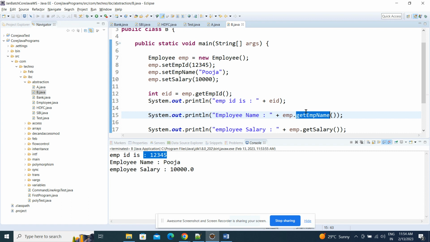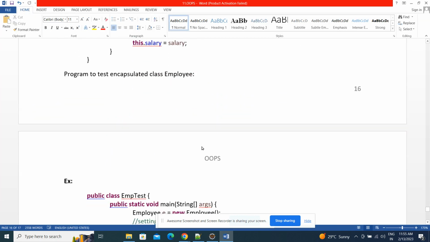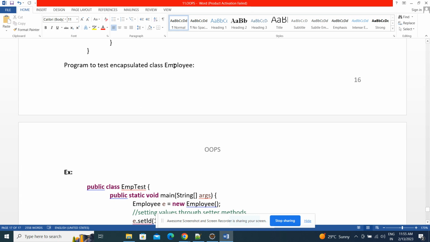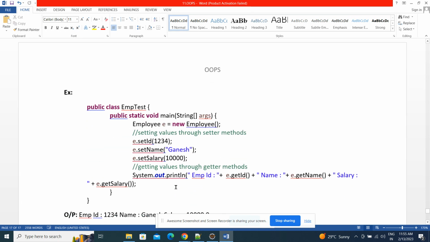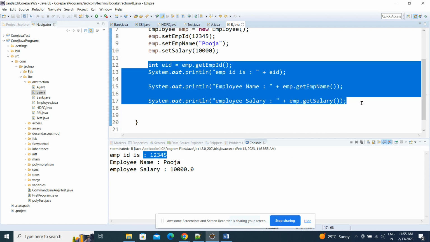See, already in the program I have given this. The program is to test the encapsulated class of employee, so create an employee class, then set the values by using setter methods and get values through getter methods. In this case, what I'm doing is writing everything in a single line, guys. Even we can write it in multiple ways or in a single line also.